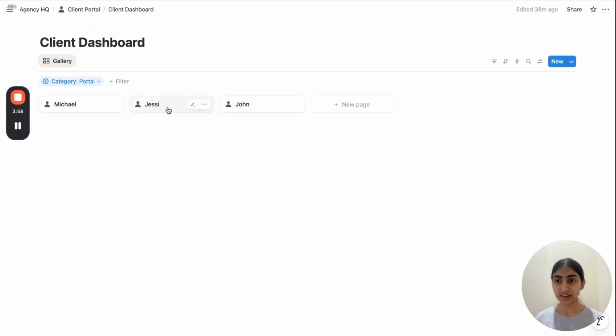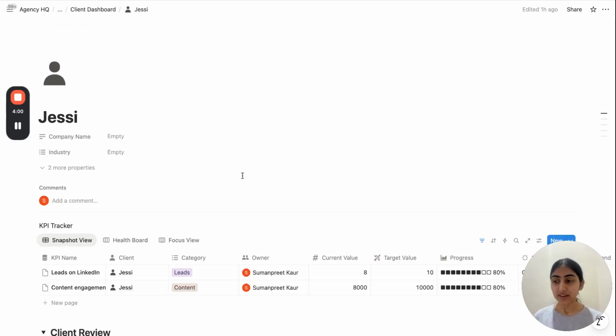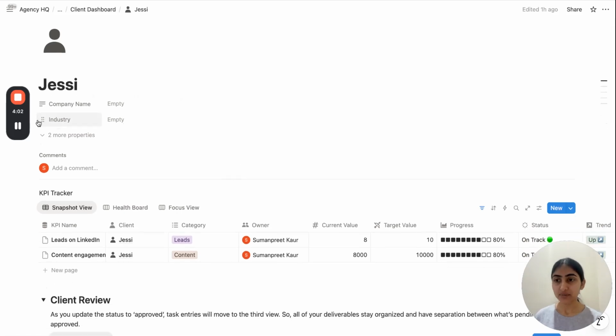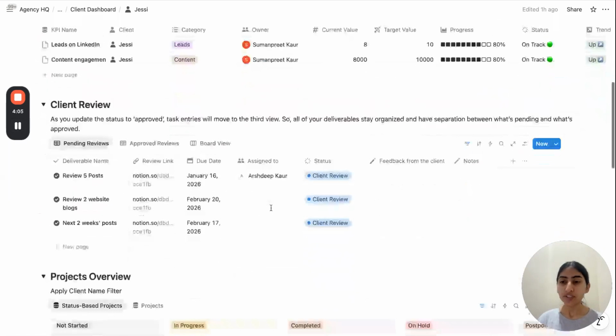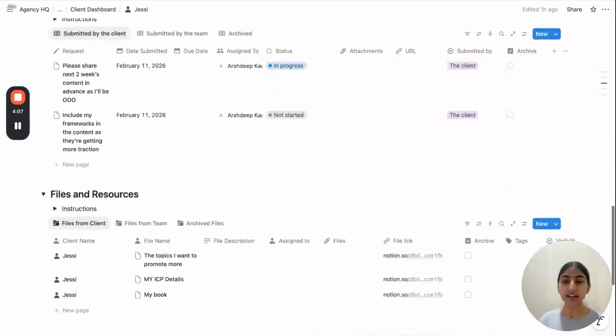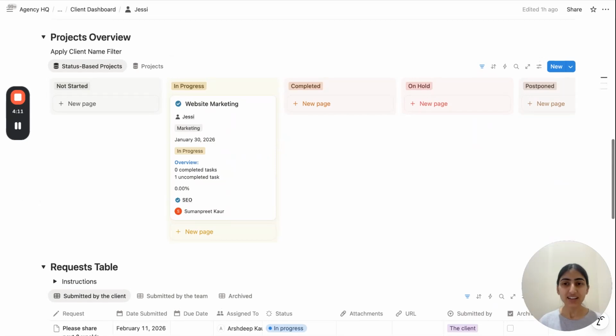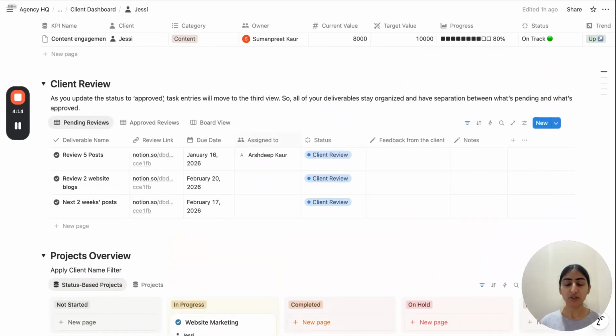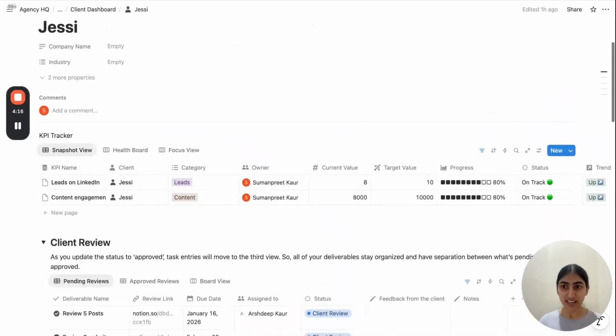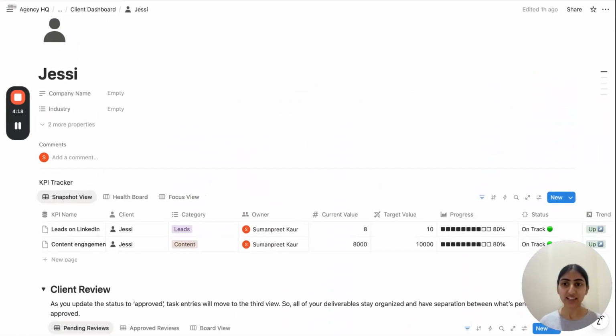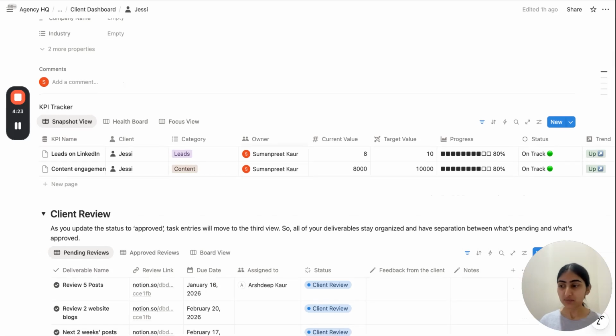Let's move on to this client named Jesse. And inside this client portal, you would see here is everything that your client needs to know. Just one place and everything is tracked here. So this single system eliminates a lot of updates and check-ins that happen across Slack, emails, WhatsApp, and name it. So let's walk through it first.